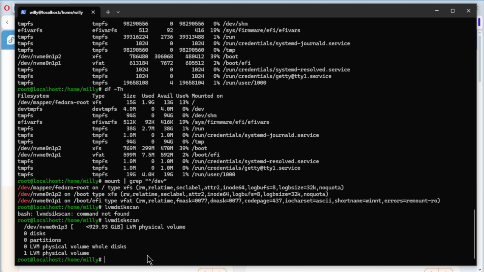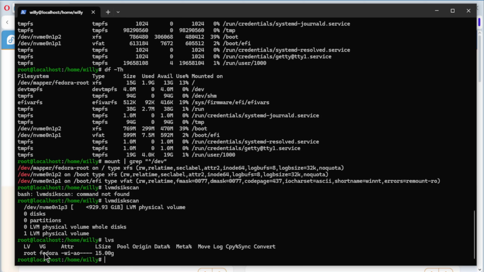Second command for LVM is lvs. Here again, the root. See it here, root 15 gig. Here you see also root, Fedora, 15 gig.